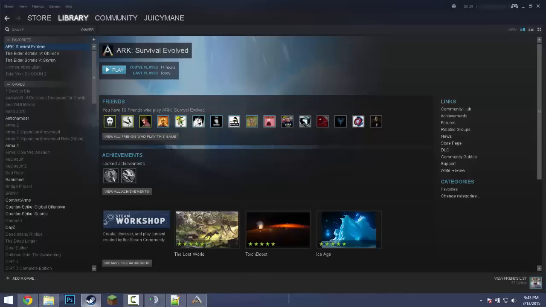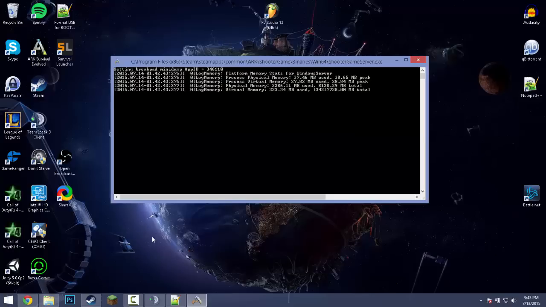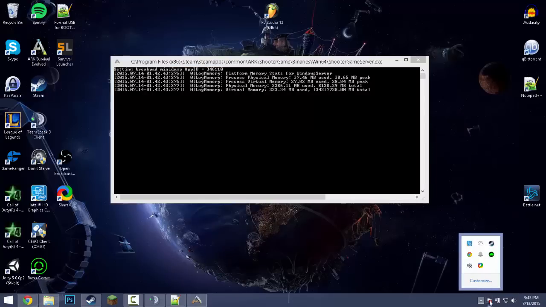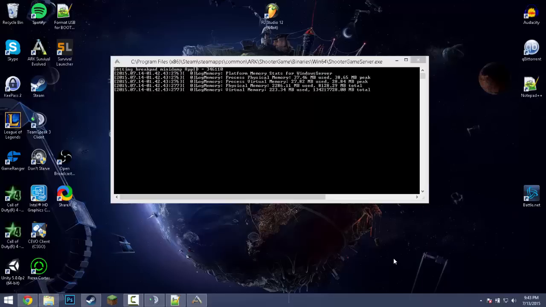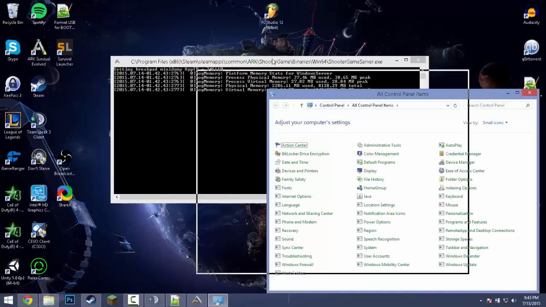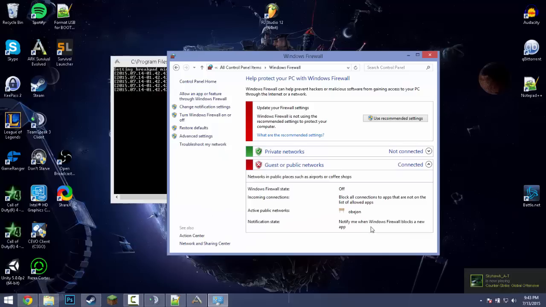Now, if you're having problems with your server not connecting, you're going to have to forward your ports. Or if you tried forwarding your ports and that didn't work, go to your Windows Firewall. A lot of people have been having trouble with this, so I'm going to show you what you have to do. I'm going to go to the Control Panel real quick, and then we're going to go onto the Windows Firewall right here.